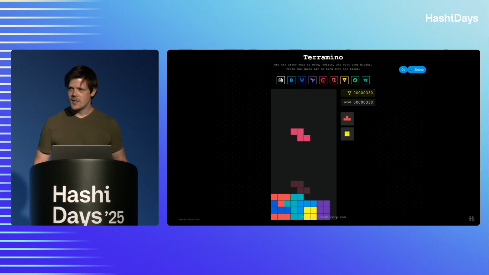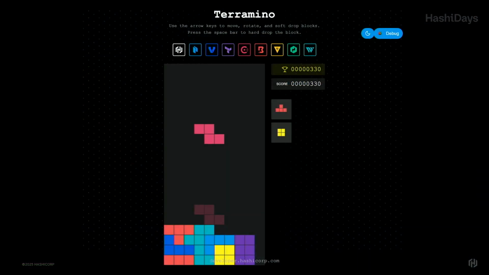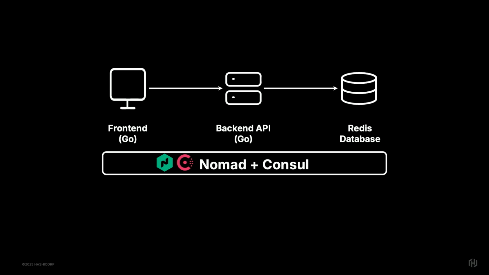So Terraform is a kind of standard structured 3-tier application. We have our front end. That's serving those web requests to the user, serving up the HTML, the JavaScript, the CSS. That communicates with a backend API that's handling information about things like high scores and player information. Both of those, in our case, are written in Go. And then that gets persisted to a Redis database.